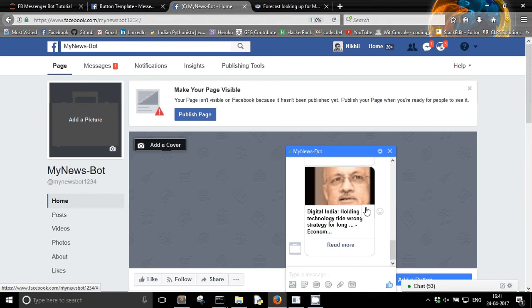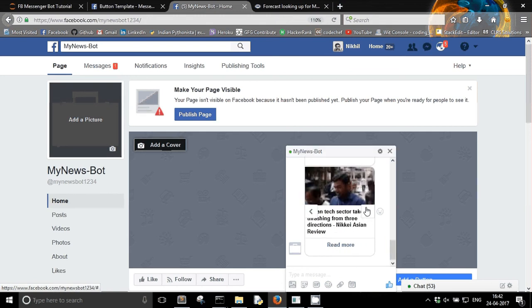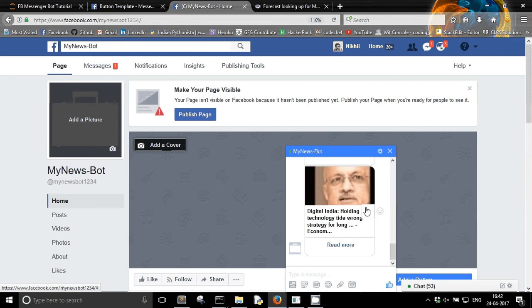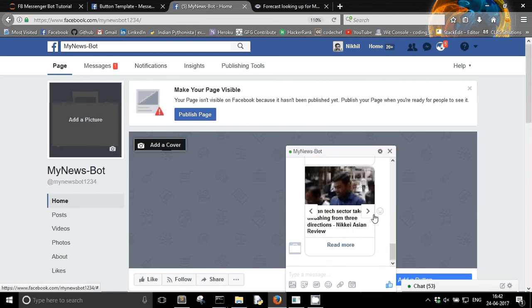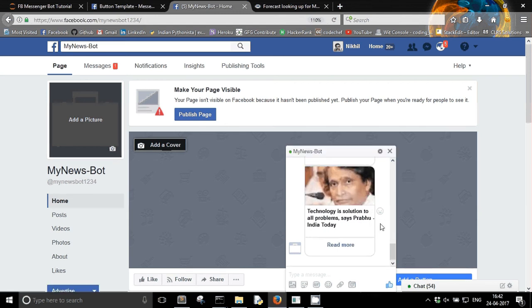So it is working totally fine, and we have just implemented a very cool feature of generic templates on our messenger bot, and now slowly it is becoming a nice product, right?